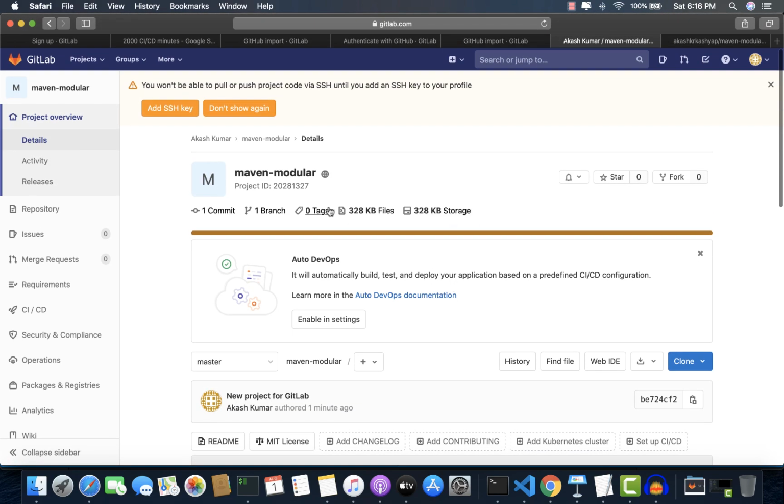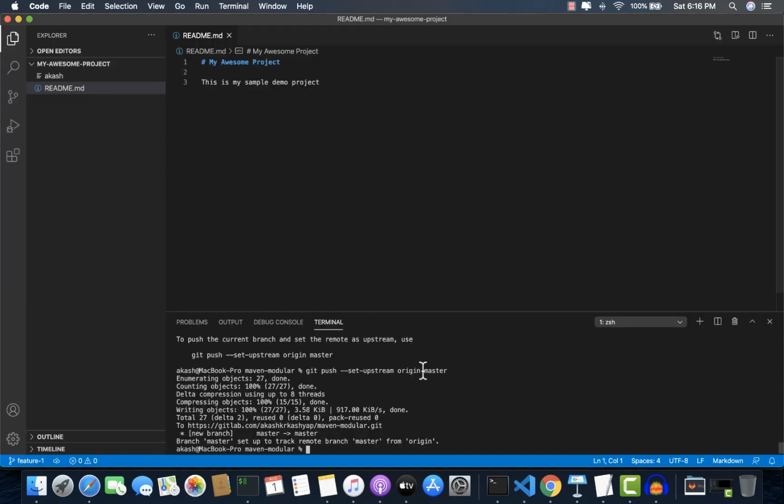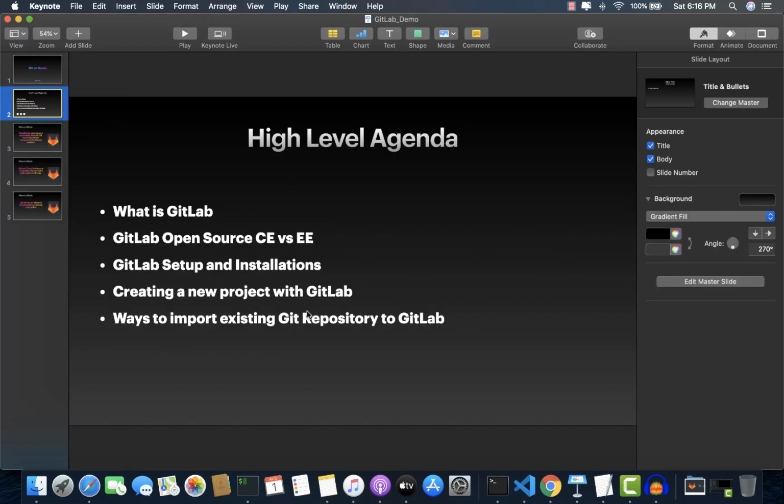Okay, so this is all about GitLab. So far we have seen what GitLab is and the difference between GitLab CE versus Enterprise Edition. We have also seen the setup and installation. There is no setup and installation as such. All you need to do is register, and you can play around with GitLab UI. Then we also saw how to create a new project with GitLab. We saw the ways to import an existing Git repository to GitLab, either from the GitLab UI, or if you want to import any existing project without maintaining the history, you can do that as well.